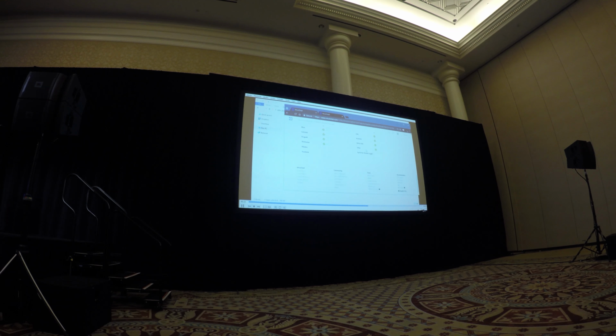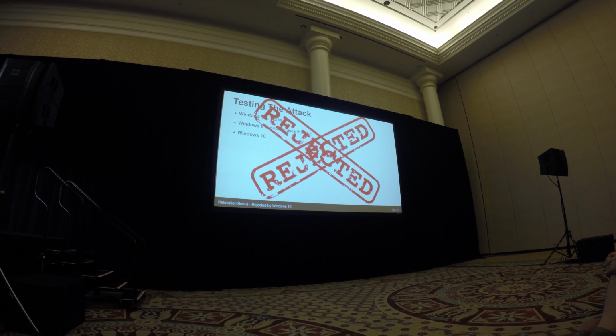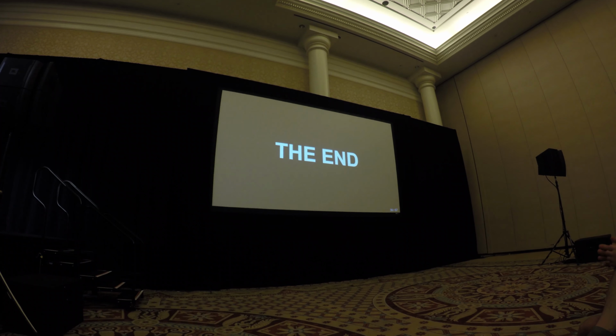Okay, so we know the proof of concept works. We should probably test it on multiple platforms. Windows 7, it works. That's what I originally developed it on. Windows 8, no one uses Windows 8, come on. Windows 10, oh fuck, it doesn't work. Yeah, I get it. Okay, I'm done, sorry.